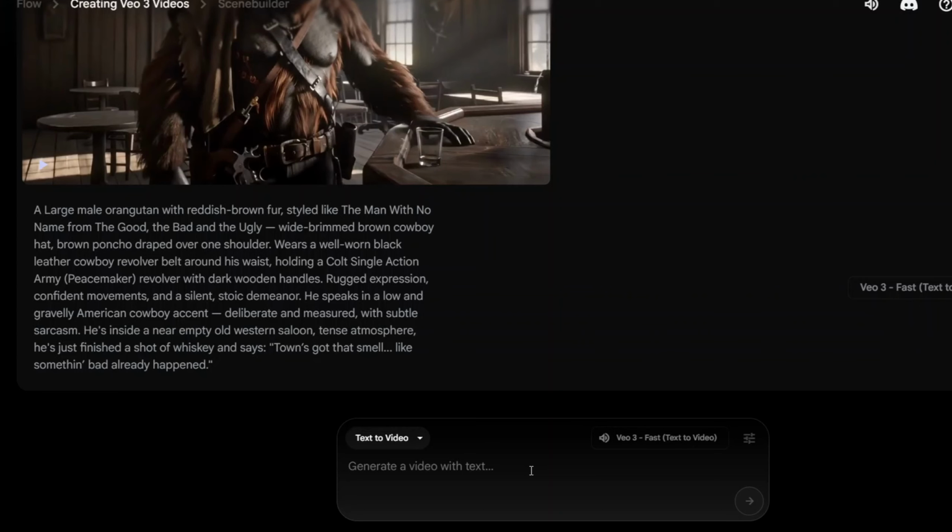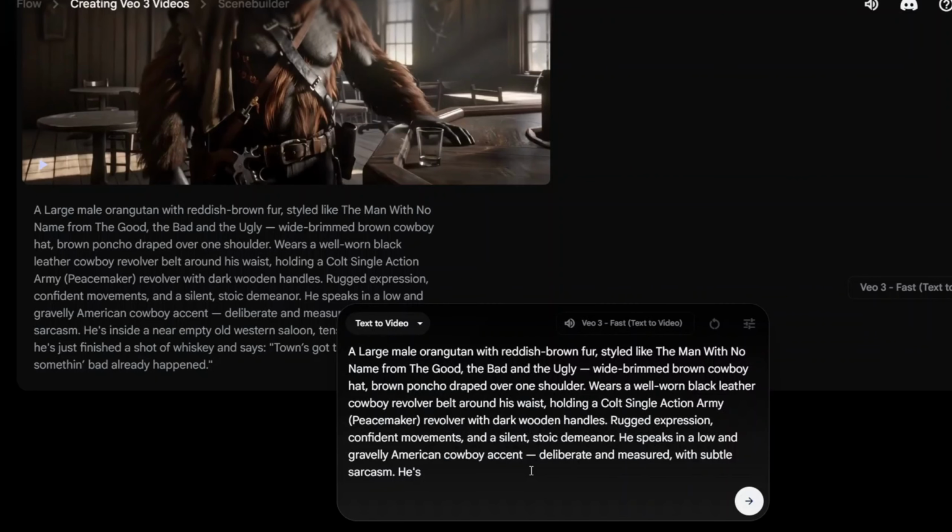Next, let's try a different scene. We could try a different location, I think, but we want to try and go with character consistency. So we're going to use the exact same character description as we used previously, which is there. It's just pasted in. Now I just need to come up with some details to move to the next scene.